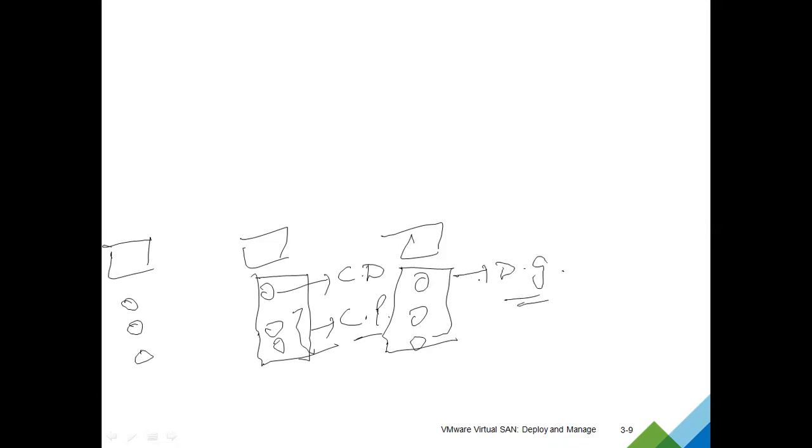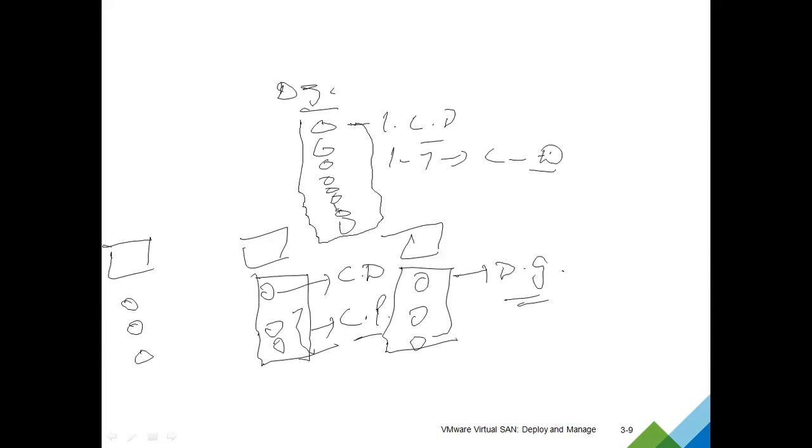So how many disk groups can we create within a VSAN datastore? Well, there are always some limitations. A single disk group can have one cache drive and 1 to 7 capacity drives. It could have a minimum of 1, or it can go up to 7. My drawing is not so good, please bear with me, but the main thing is to understand the concept: one cache drive, 1 to 7 capacity drives, always.